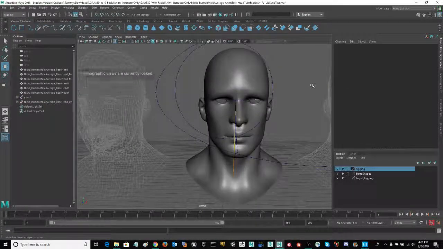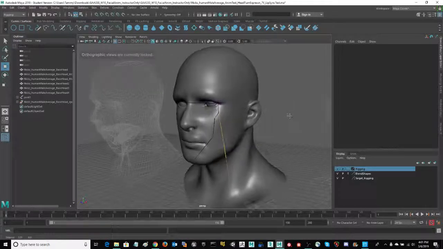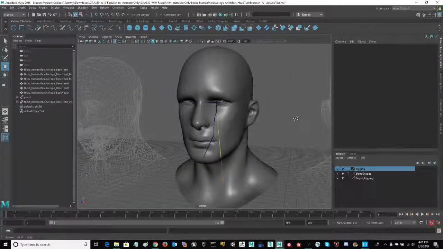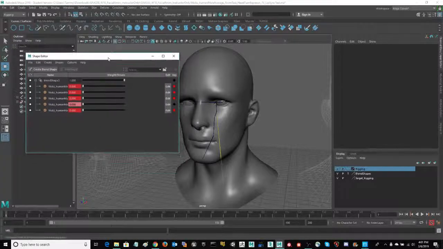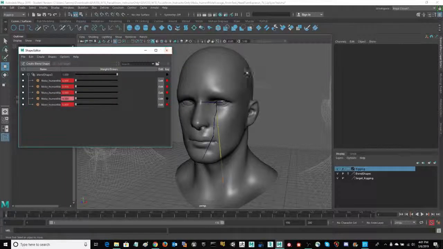I also have my blend shapes created and configured. Added those through the Windows animation editors and shape editor. You can see that I have all 5 loaded and then my target head is created or added last.